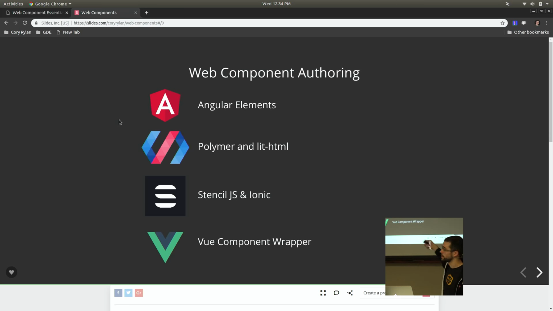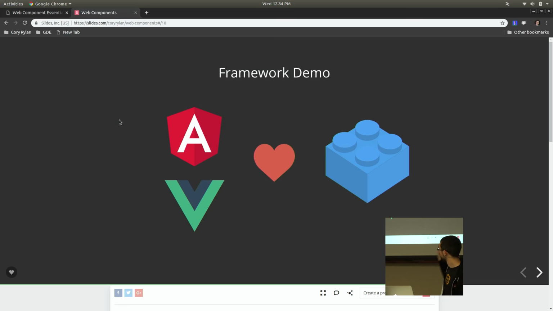So using these tools, you get the benefits of these high-level APIs, the really nice declarative syntax that we enjoy from frameworks. But in the end, it's just a web component on the other side. So we get all the benefits of web components. Okay, so I'll show a couple more quick demos before I wrap up. I'm going to show that Dropdown component in an Angular app and a Vue app, and show how they integrate seamlessly.